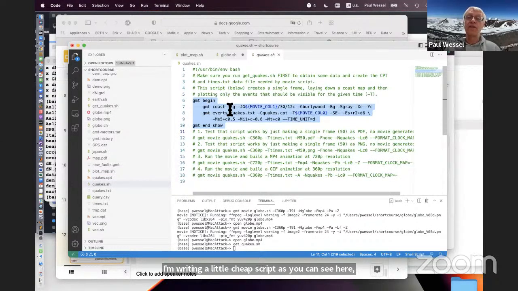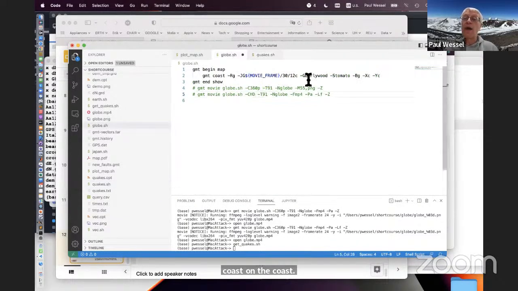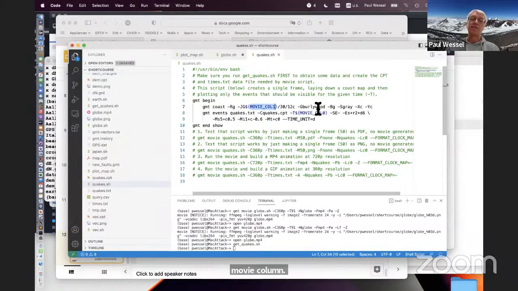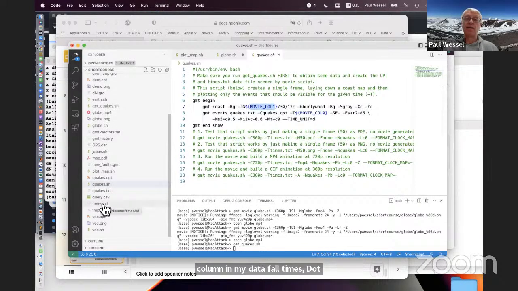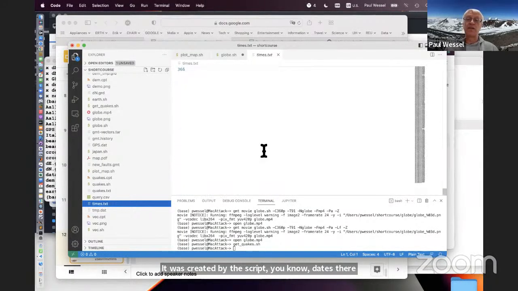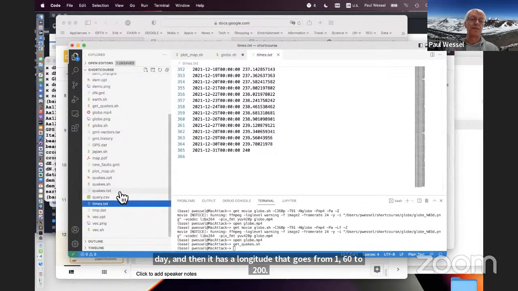It has a coast. And the coast just looks like the same movie before. Here's the globe, right? It's a coast command, colors, minus J, minus R, same thing, minus R, minus J, G. But now I'm using movie column 1. And movie column 1 is going to be the second column in my data file times.txt that I made. So times.txt looks like this. It was created by the script. It has dates there every day, and then it has a longitude that goes from 160 to 200, I think, to 240 linearly. That's my script.